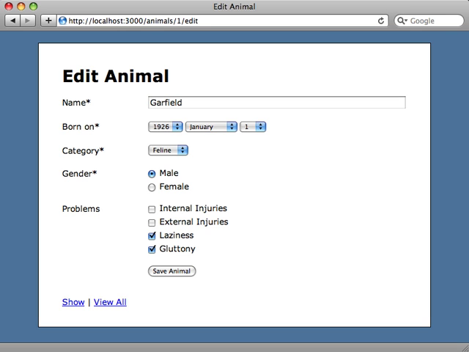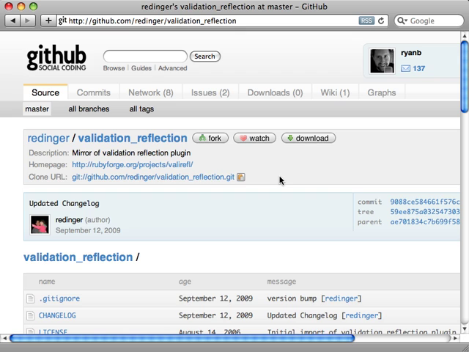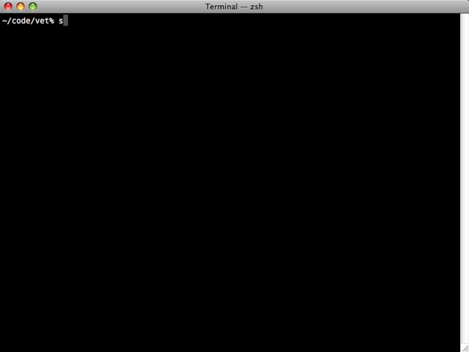Now managing this individually for every field is a bit of a pain. Wouldn't it be nice if this was done automatically based on whatever validations you had in your model? And actually Formtastic does support this feature, however it requires that you install this plugin called Validation Reflection. So we'll do a simple script/plugin install with that URL.